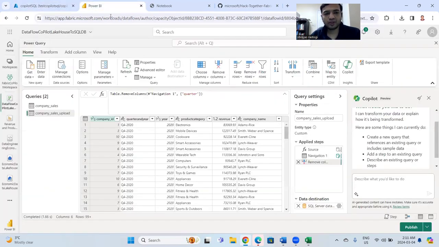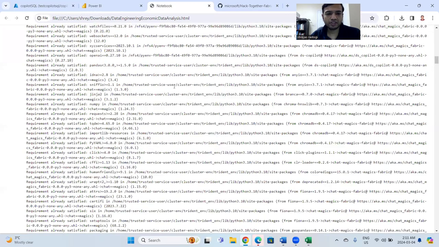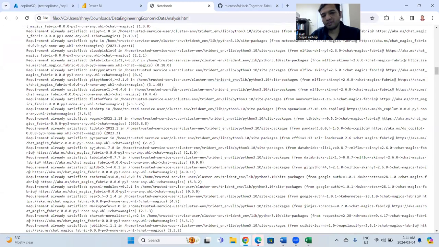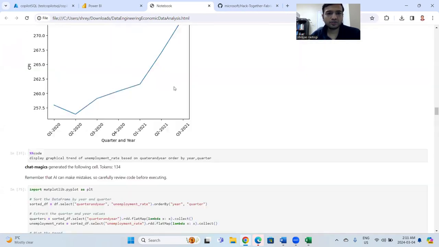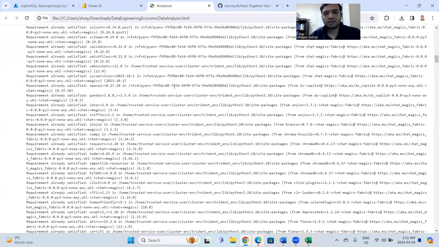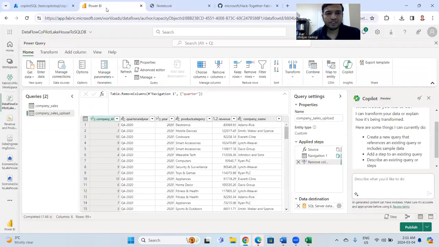So now we have demonstrated how to use Copilot for data engineering, Copilot for Power BI, and Copilot for Data Factory. We have also saved this notebook in an HTML format in our GitHub repository, so that without running the code, if someone wants to see what is there, they can see. Also, I've added a Word document to the GitHub repository showing all the steps of what we did.